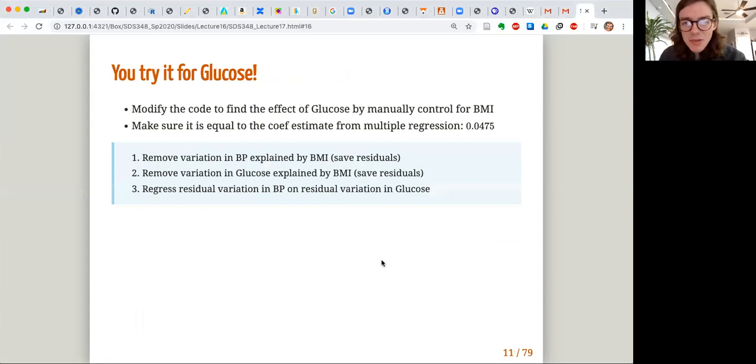Neat. So give it a stab if you want, right? Try to modify that to see if there's an effect of glucose controlling for BMI. You could take glucose, remove the part you can explain with BMI, take blood pressure, remove the part you can explain with BMI, and then see if the leftover variability in glucose is associated with the leftover variability in blood pressure, right? That's all there is to it.